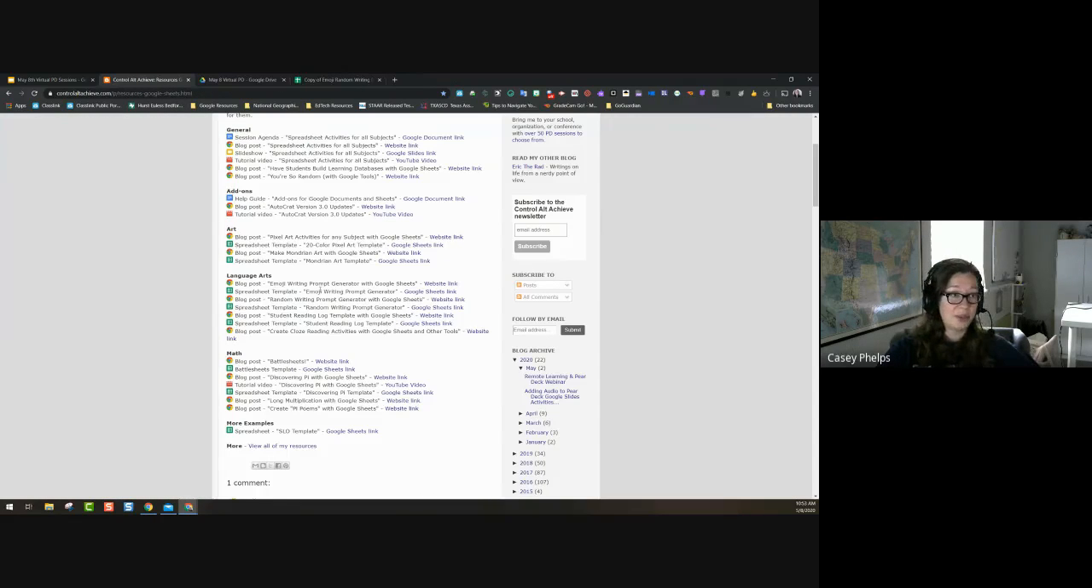You could put that with the Mad Libs, and that could be a lot of fun as well. They have a closed reading activity that you can look at. They have a student reading log activity that you can look at. So Language Arts has quite a few different things. Another one was discovering pi with Google Sheets.